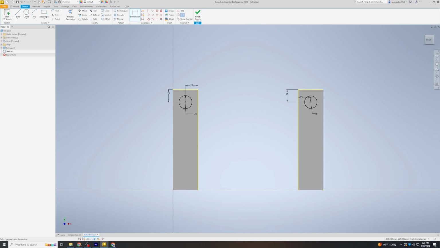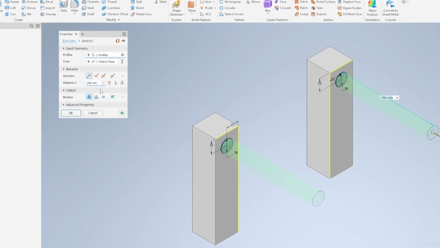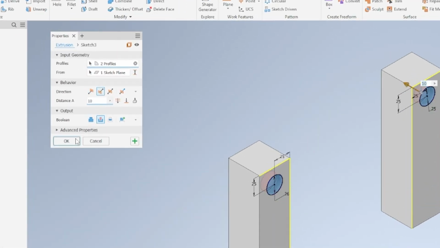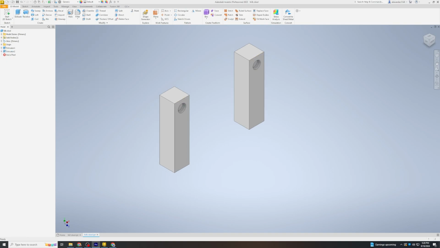With both circles drawn, dimensioned, and constrained, we can hit Finish Sketch. Click Extrude and select both circles that were just drawn. Set the extrude distance to 10 millimeters and the Boolean to Cut, and then click OK to finish your extrude. We are done with this sectional view.